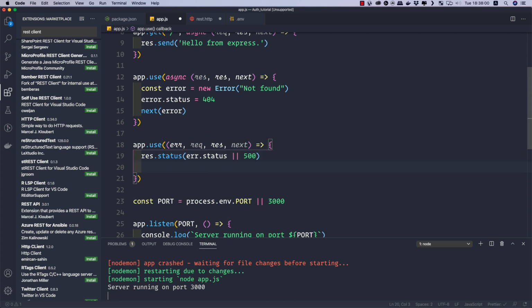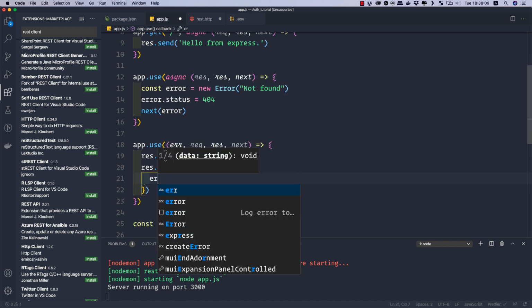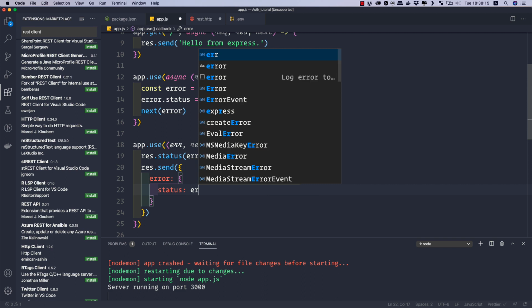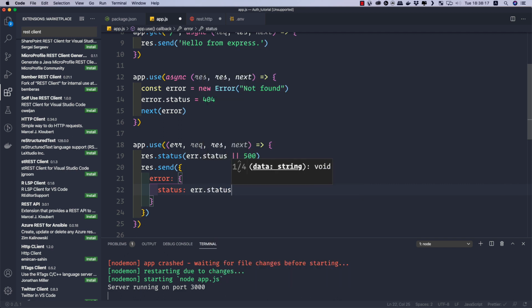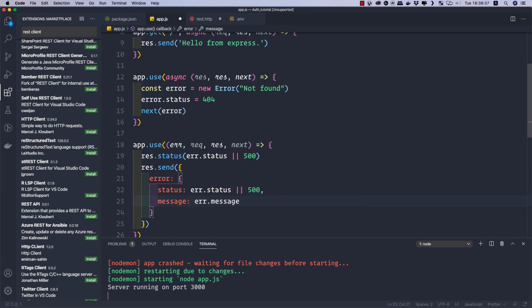And now we want to send the body of the response. So we can simply say response.send, and here we need to provide an object containing the error. So let me call it error, and this error should have a status of again error.status, or if the status is not present, then we will simply say 500, and then it contains the message also, that is message, and the message would be error.message.